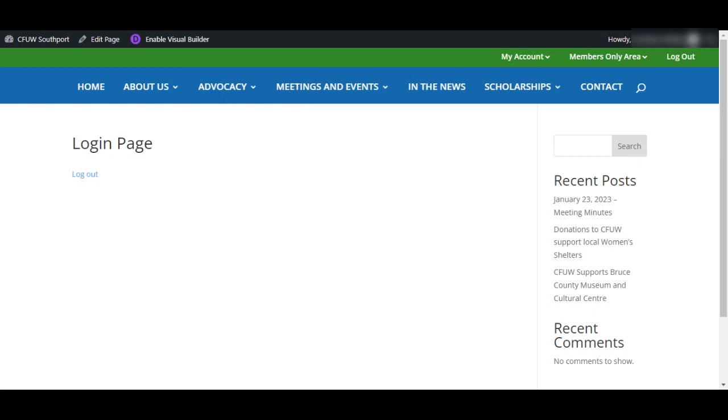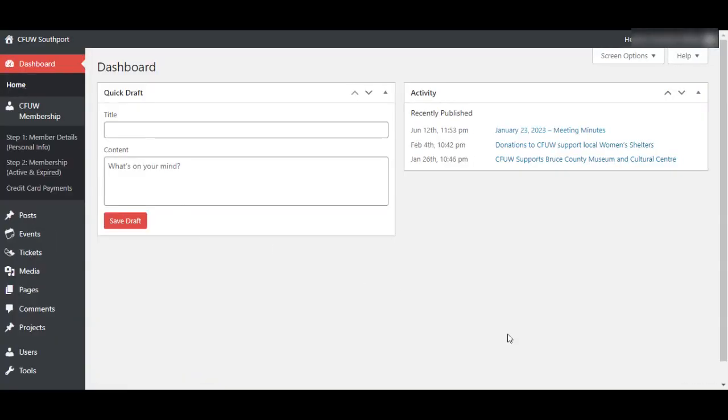So this is the front end for the website. To add members, you got to go to the back end for the website. So we'll do just that. On the very top left where it says CFUW Southport, we would click on dashboard. So dashboard is what your website backend is. Only administrators can see the back end. Your regular members, website visitors, members, non-members, nobody can see the back end unless you have the administrative privileges for the website.